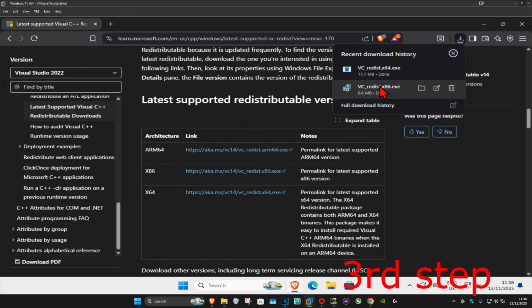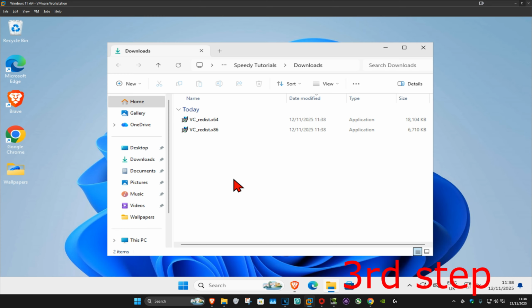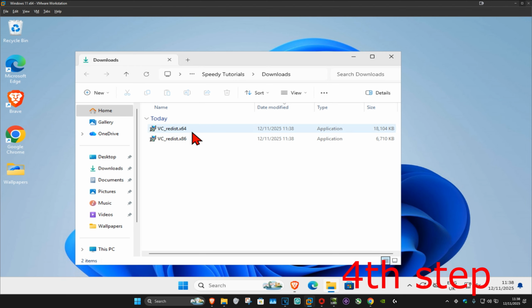And now once that's been downloaded, you want to right click on one of them and then click on show in folder. We should now be in our downloads folder with both the downloads. We're now going to install both of these one by one. I'm going to start with the first one on my list. It's going to be x64.